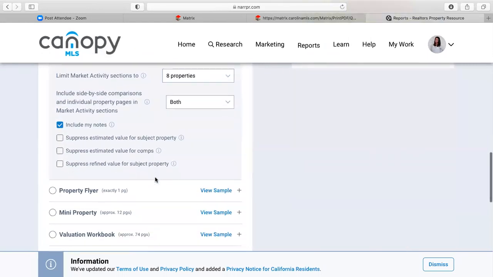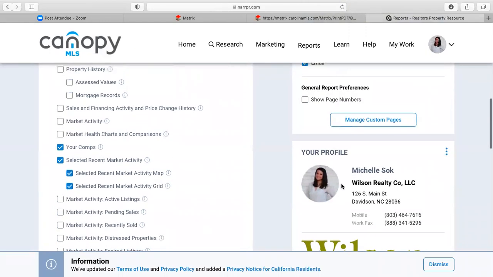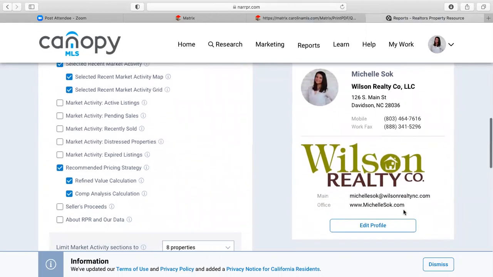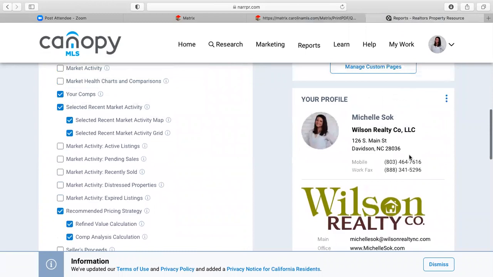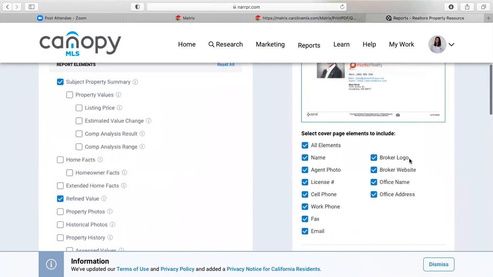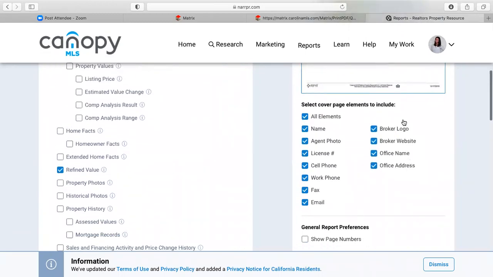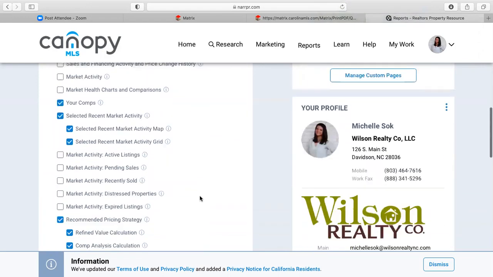Now what I want to do is over here, you want to make sure that your information is correct. And you can put it to where it looks like it's coming directly from you. It looks like you're the one creating it, which you are. They're just doing all the data for you in RPR. So you want to do all of this. I actually need to edit mine because it's still my old last name. But once you create it, you can select how much of that information you want to include on that cover page. I don't need my fax number, but yeah. So we're going to leave it at that.